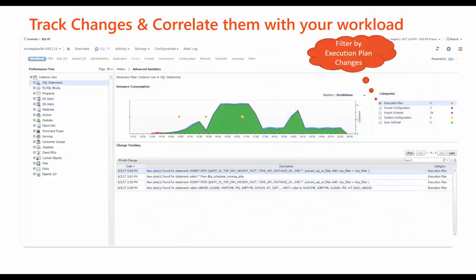Now I can filter the changes only to execution plans, so maybe I'm not interested to see all the other categories. I would like to focus only on new execution plans. We can see the 2 arrows that point to the places that could be a potential cause of increased workload, because immediately after those 2 changes, we saw an increase of the overall database workload. So let's drill down and understand what those 2 execution plan changes are.